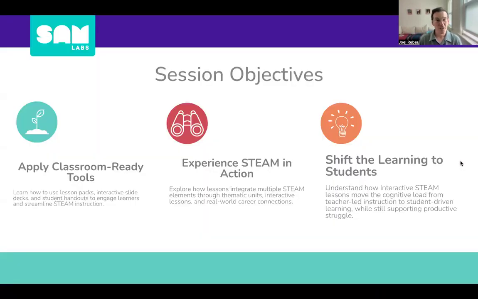Our objectives for this session are to learn how to use the interactive lesson packs, slide decks, and student handouts in the best way for you and your students, and be ready to apply these tools. It's also to experience and explore how the lessons can integrate multiple elements in an interactive way that you deliver based on the age of your students.